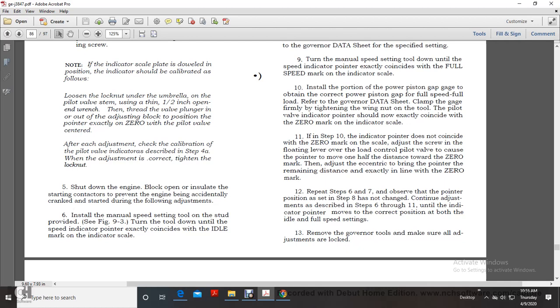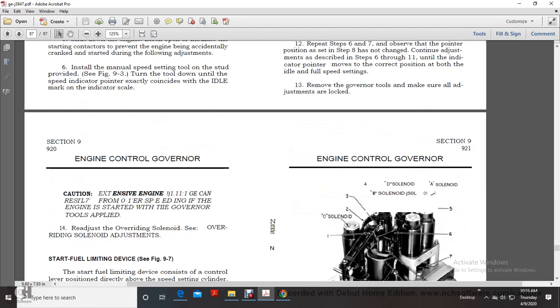Observe the pointer position. Step 8 has not been changed. Continue adjustment, repeating steps 6 through 11 until the indicator pointer moves to the correct position at both the idle and full speed settings. Remove the governor tools and make sure all adjustments are locked.